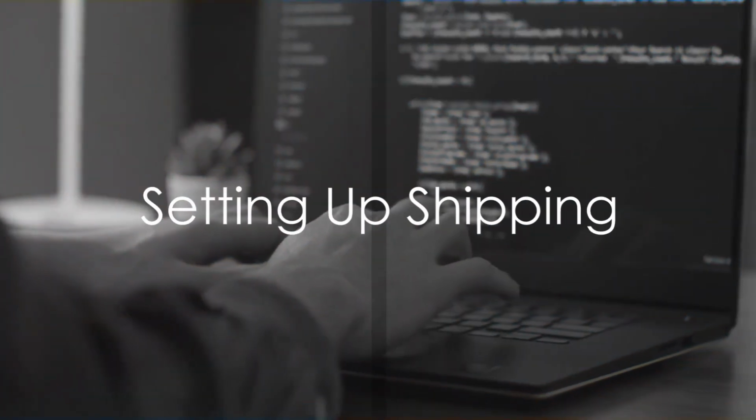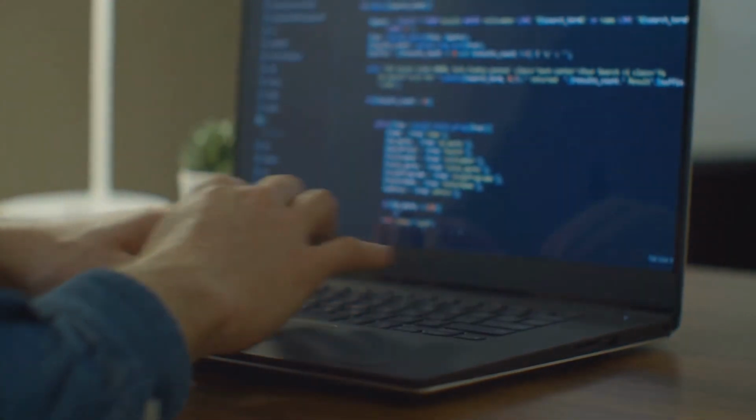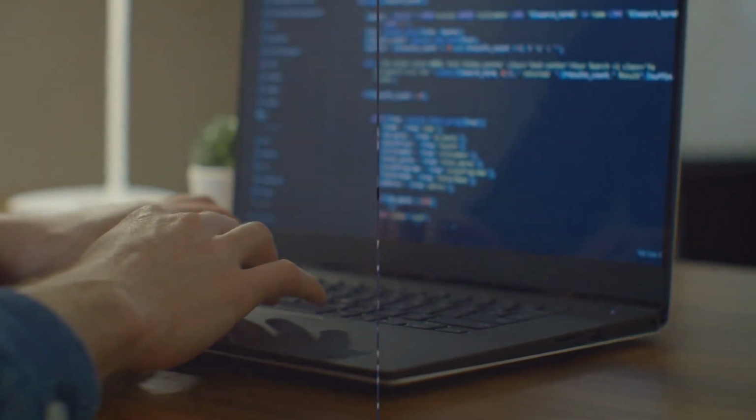Another crucial step is setting up shipping. You can do this from the Settings section in the Shopify admin panel. Specify your shipping rates, methods, and regions here.